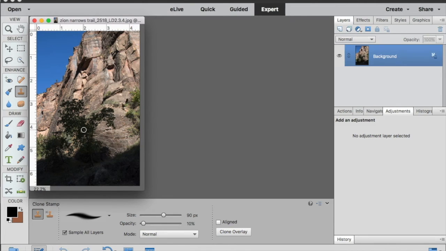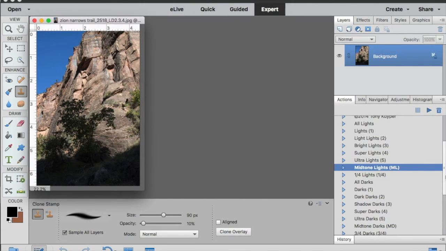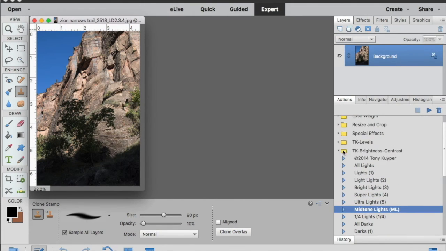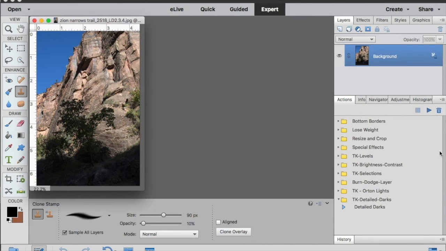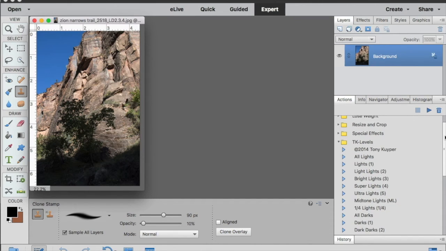All I want to do is bring back the detail the human eye saw, even though it was in the shadow. And so I've set up here that we're going to use Tony Kuyper's actions, and we're going to go to the levels group. So if you follow along, be sure we close up brightness and contrast, whatever you used before, and open the levels. And I close the other ones up because we have limited space here in this panel, and I don't want it to be used with something I'm not using.